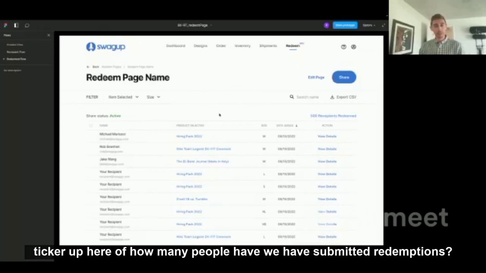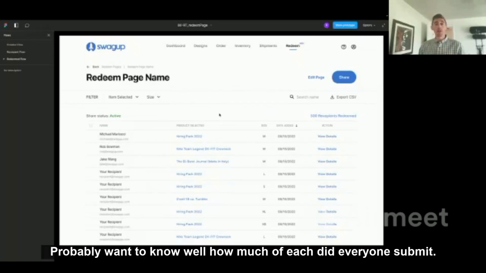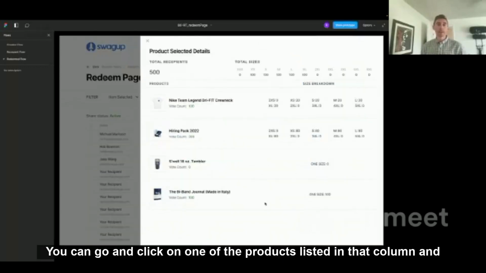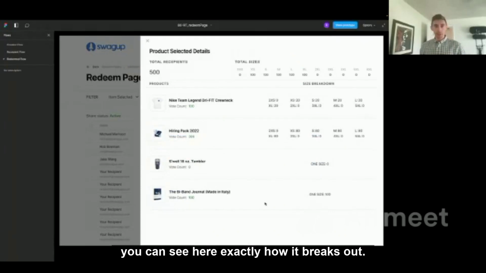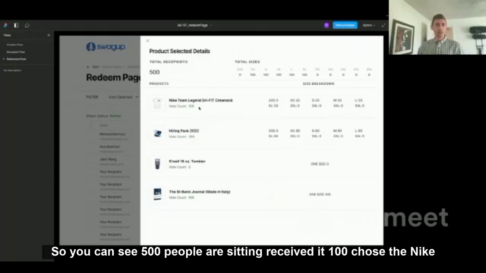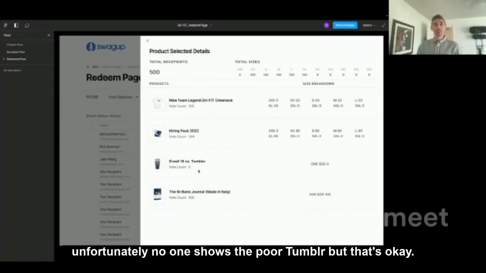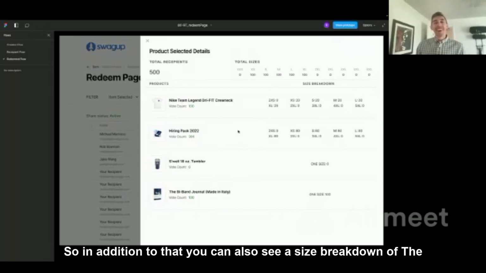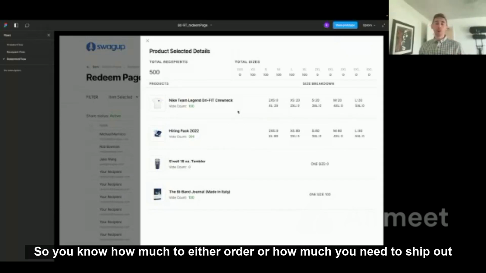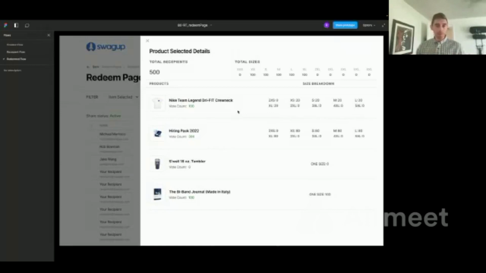And at this point, you probably want to know, well, how much of each did everyone submit? You can go and click on one of the products listed in that column, and you can see here exactly how it breaks out. So you can see 500 people received it, 100 chose the Nike t-shirt, 300 chose the hiring pack, 100 chose the journal, and unfortunately no one chose the pour tumbler, but that's okay. In addition to that, you can also see a size breakdown of the individual sizes within a product, so you know how much to either order or how much you need to ship out or fulfill. So that's just a quick sneak peek.